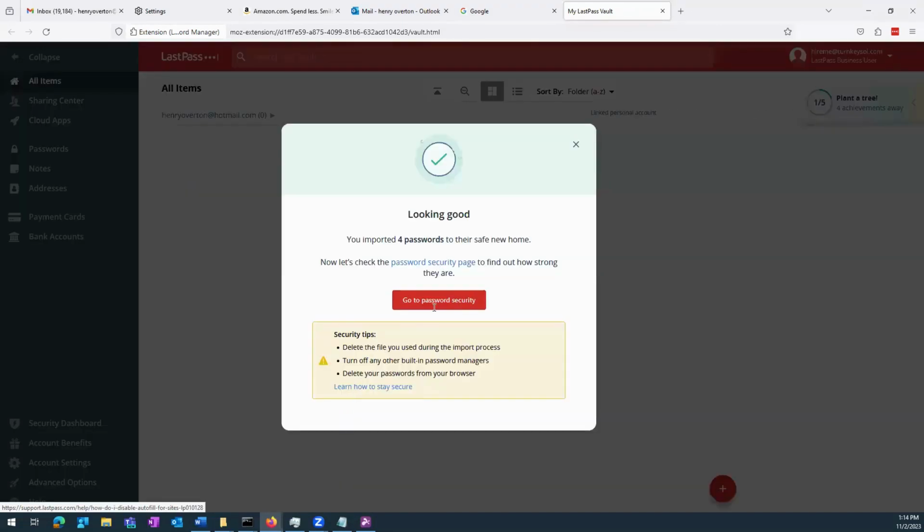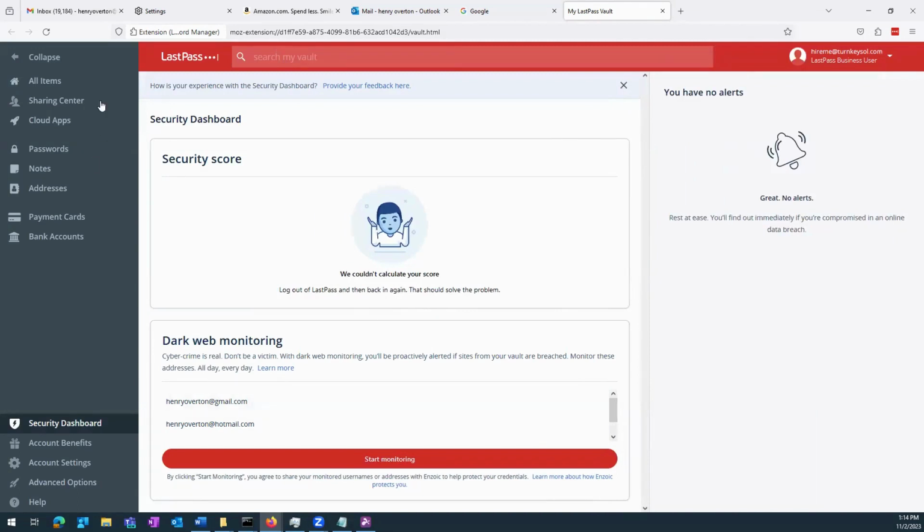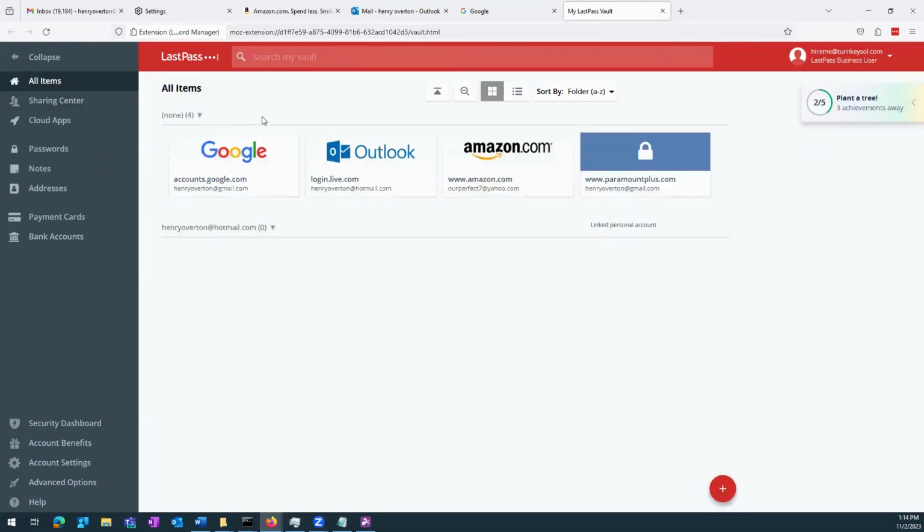And now you'll get a prompt to go look at the security settings for those passwords and get some recommendations on how you can make them better. At the moment, we've got 4 passwords that we had in our browser stored in a relatively insecure location and only in that browser. And now everywhere we log into LastPass, secured by multi-factor authentication, we'll have access to those accounts.